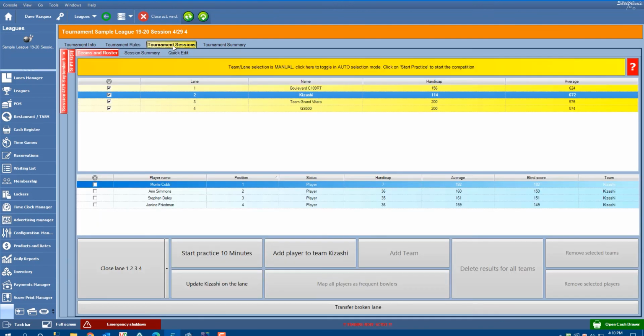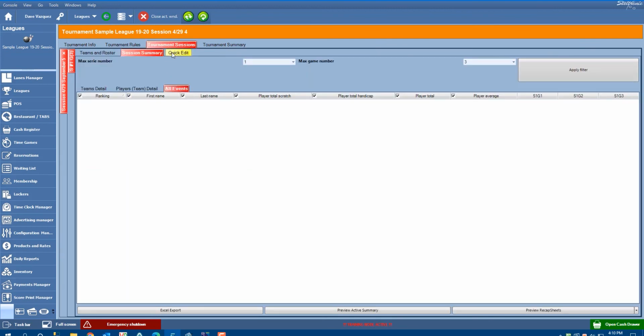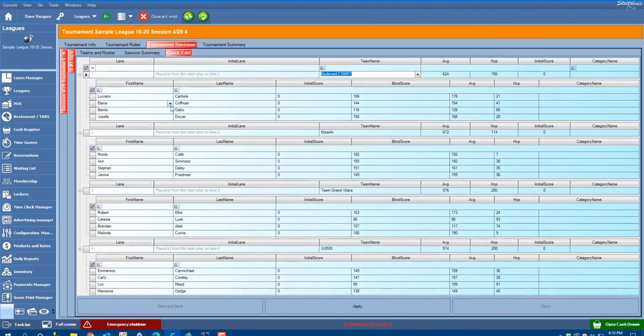Under tournament sessions, we also have a quick edit option. So this can be used to come in and correct the spelling of a name, especially at the beginning of a league. You can make any corrections you need to. Same thing with the blind score and averages and handicaps. So you can quickly make changes within this screen. It's just like a spreadsheet view.